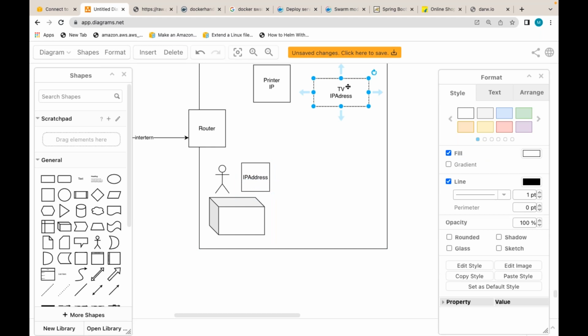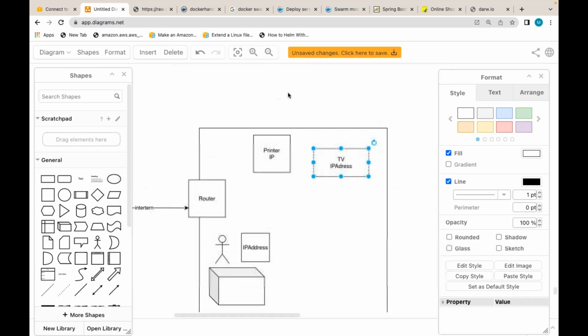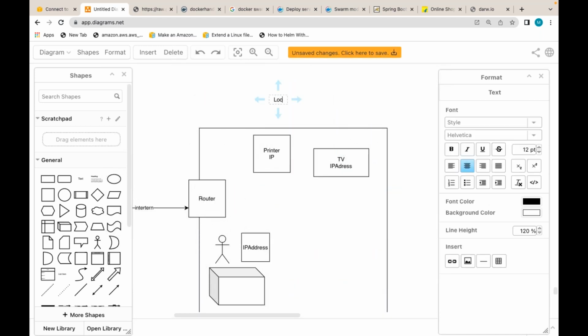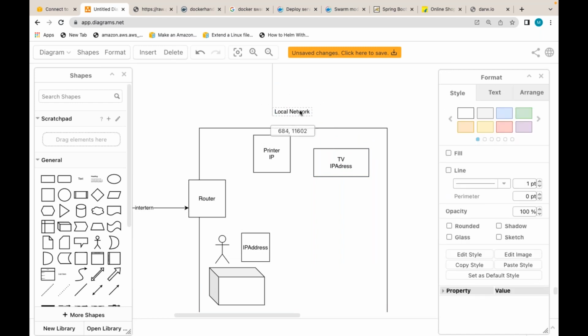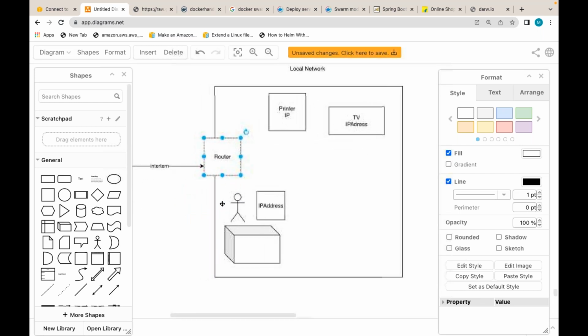So whatever I have in my home, can I call this a local network? If all these devices are connected with this router, then only I can operate them. This is kind of a local network.